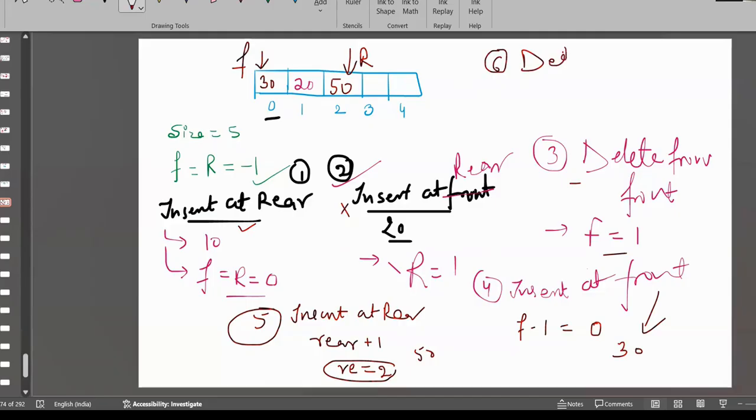ठीक है, so when I want to delete from rear, जब हम rear से delete कर रहे हैं तो what we have to do? We have to now reduce. हमें reduce करना है rear को. So rear is 2, right? So rear minus 1 becomes what? 1. So now rear is pointing to this location. That means this is already deleted. This is deleted. Okay, now this is your rear. All right, so this is a simple one.